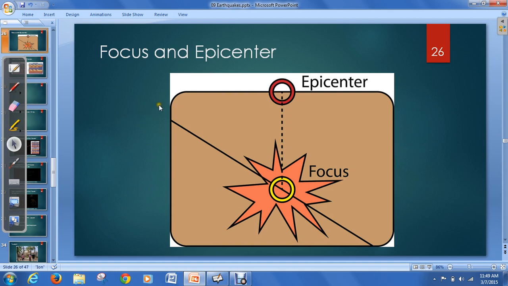Okay? So when an earthquake happens, it happens somewhere along a fault line, usually below the surface, and we call that location the focus. This is where the actual fracture is taking place, where the movement is occurring, which is causing the vibrations, which is causing the earthquake. Okay, that location is what we call the focus. Now, if you took a line directly from the focus to the Earth's surface, that would be the epicenter.